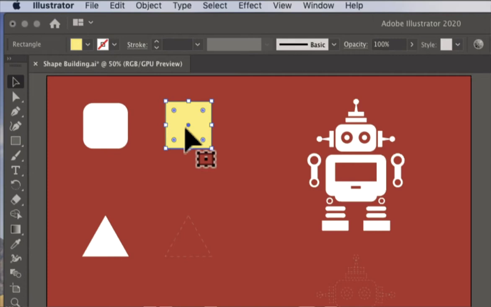Anytime you have a shape selected, you're going to get these little anchor points on the outside. This is called a bounding box. And with this bounding box, we can move, manipulate, or change this however we want.